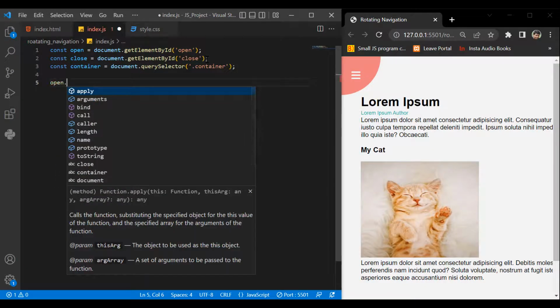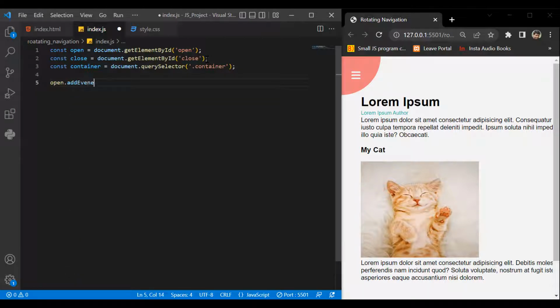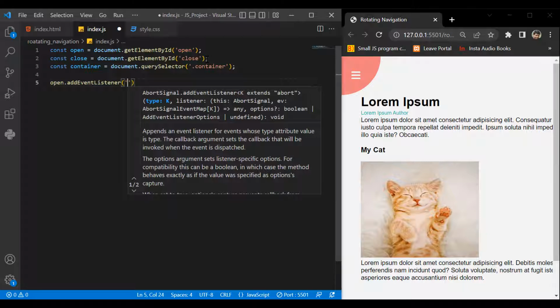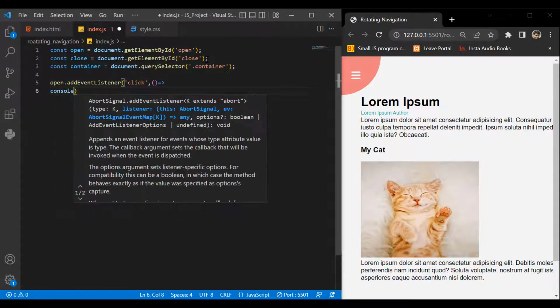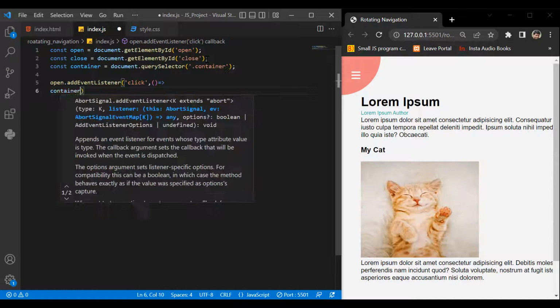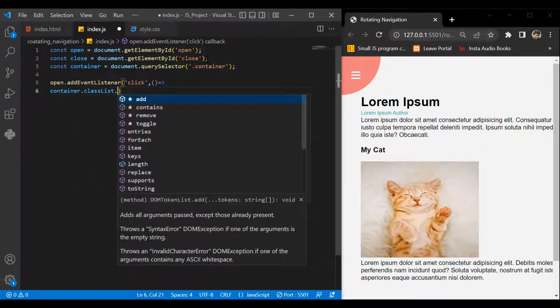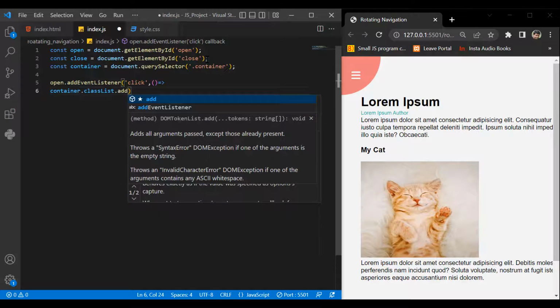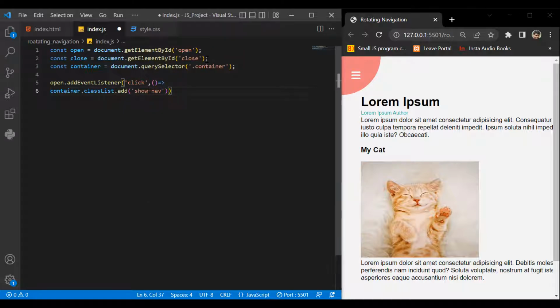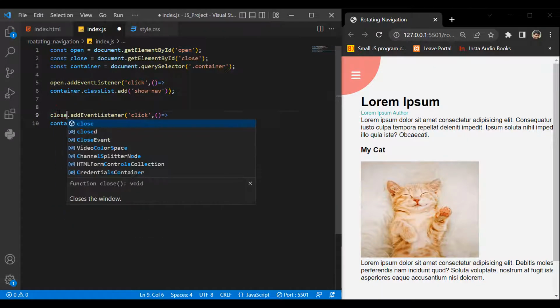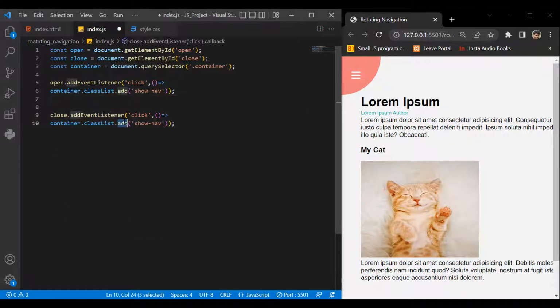So we'll go open.addEventListener, and in this we'll be adding the event listener for click. And what we want to do is take the container, take the class list of container, and add the show nav class to it. That's it. And similarly, we'll be adding an event listener to the close button as well. And in this one, instead of adding, we'll be just removing it.